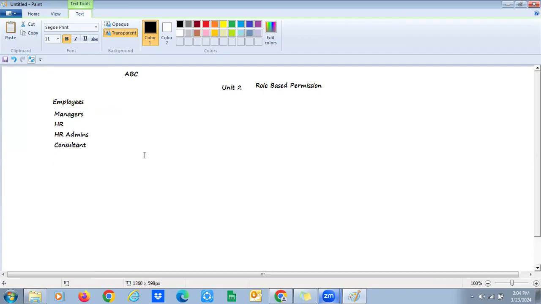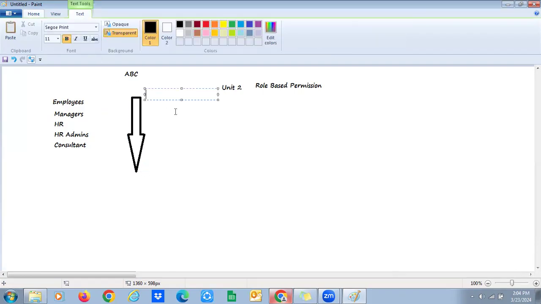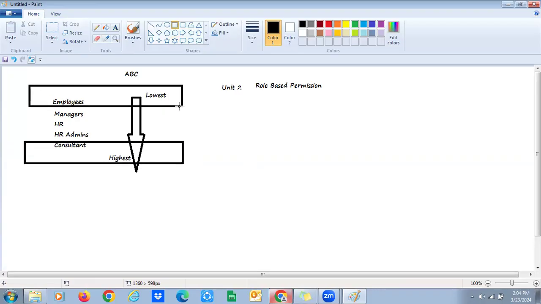So basically, all these players will access the SuccessFactors instance only. The only difference will be that they will have different access. So if I talk about access, then employees will have the lowest level of access, and then consultant will have the highest level of access. Why does the consultant have the highest level of access? Because we are the ones who are going to configure the system. And why will the employee have the lowest level of access? Because in any organization hierarchy, the employee will be at the lowest level, right?